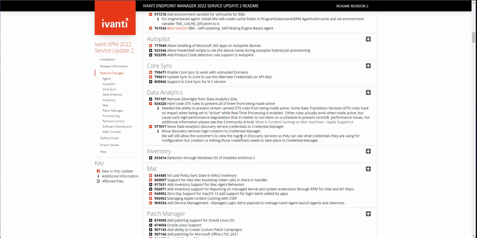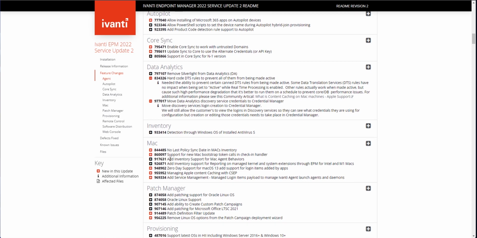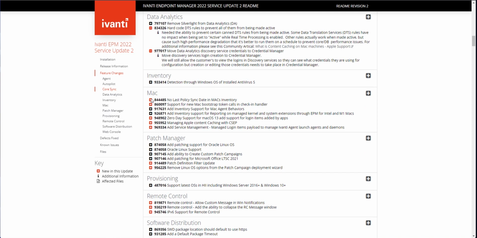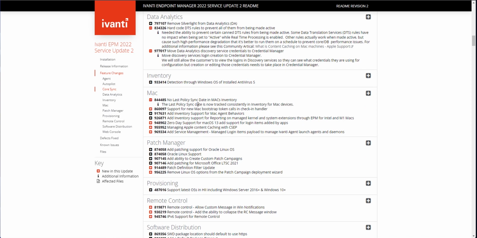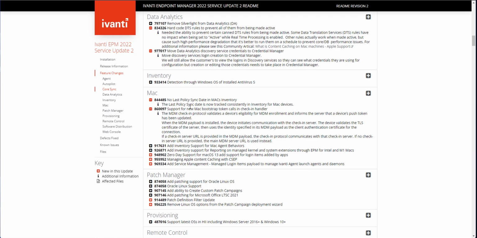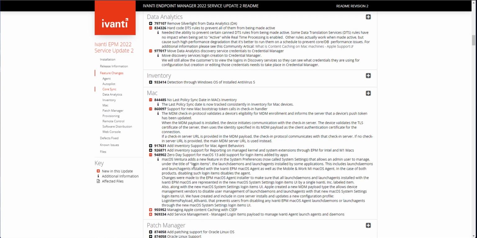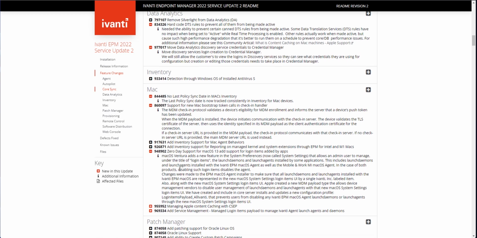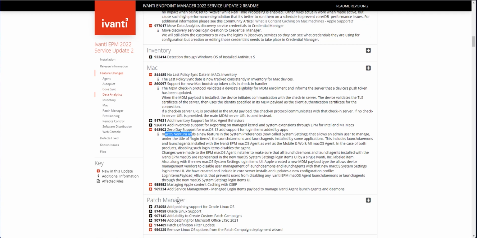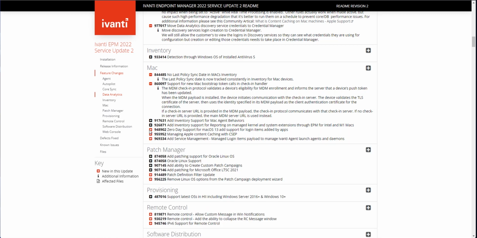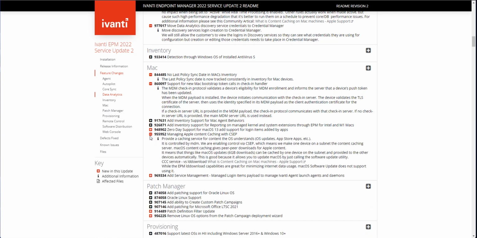So pretty nice. There are a number of Mac improvements here. Improvement with the policy sync date, support for new Mac Bootstrap token calls. This is particularly for the MDM piece. Day-0 support for macOS 13, and added support for login items added by apps. So pretty big news there if you're an early adopter or a moderate adopter of the new versions of macOS.